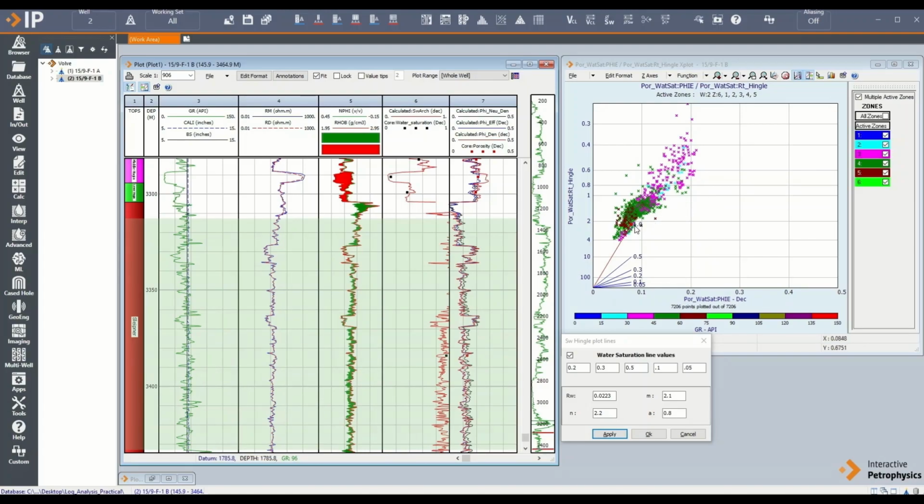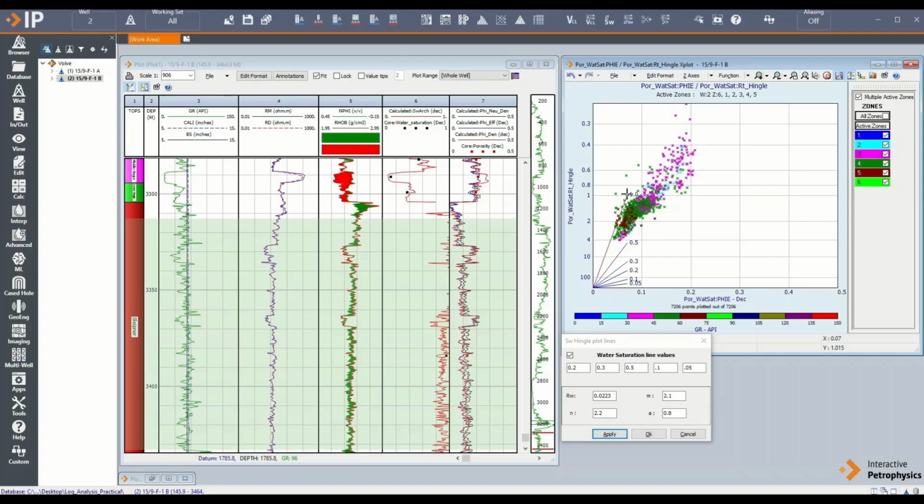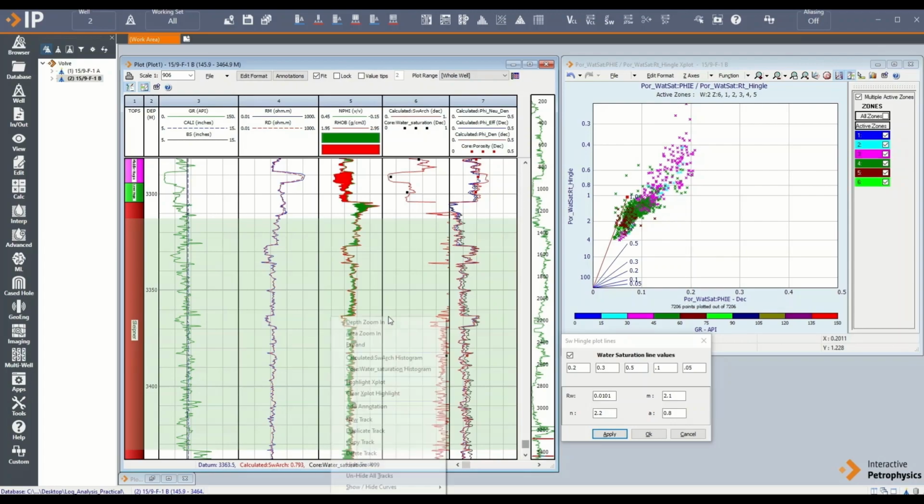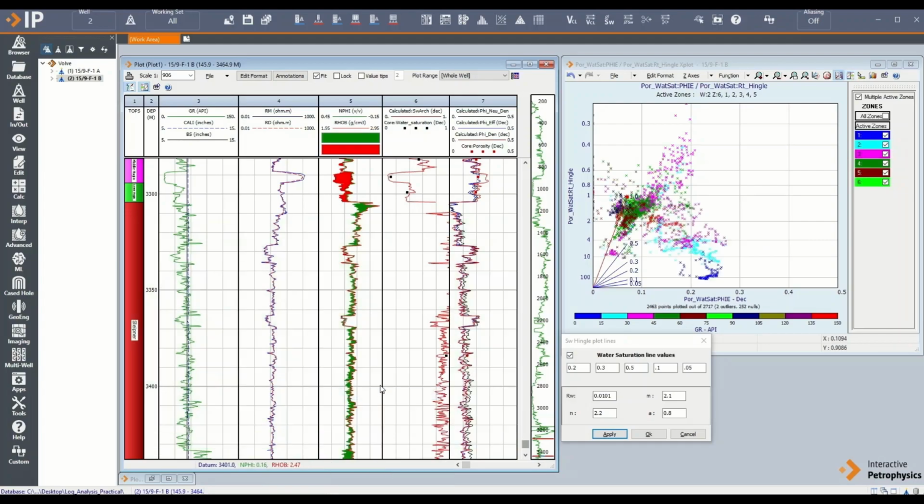So this makes it easy for us to fit our line. This 100% saturation line, we can fit something like this. Okay, so we can then remove this highlight and display all the points here by clicking on the clear cross plot highlights. Now all the points are displayed there.